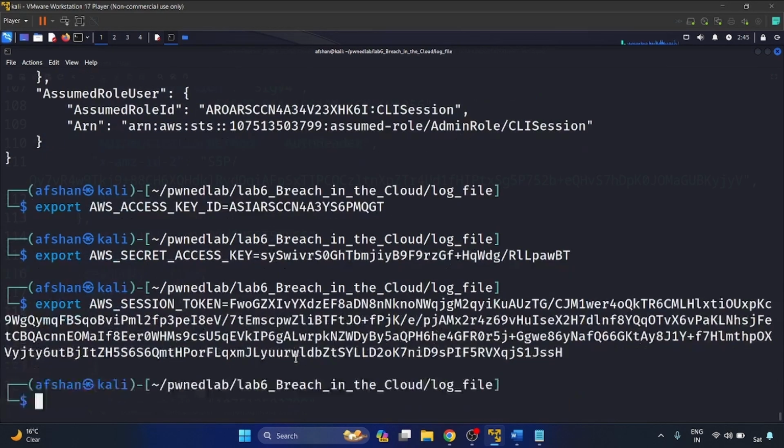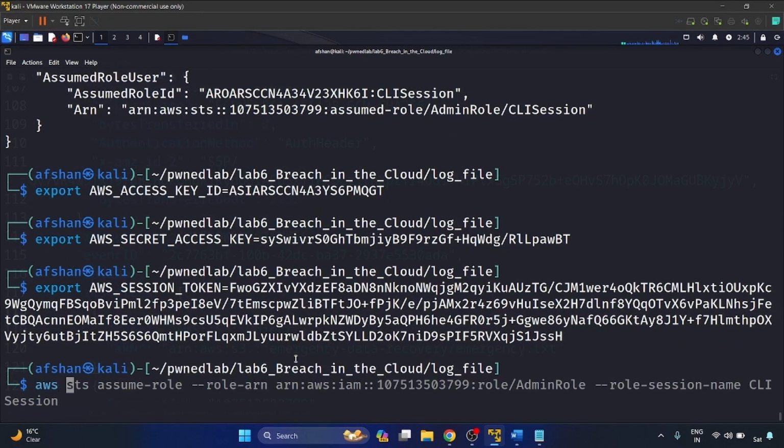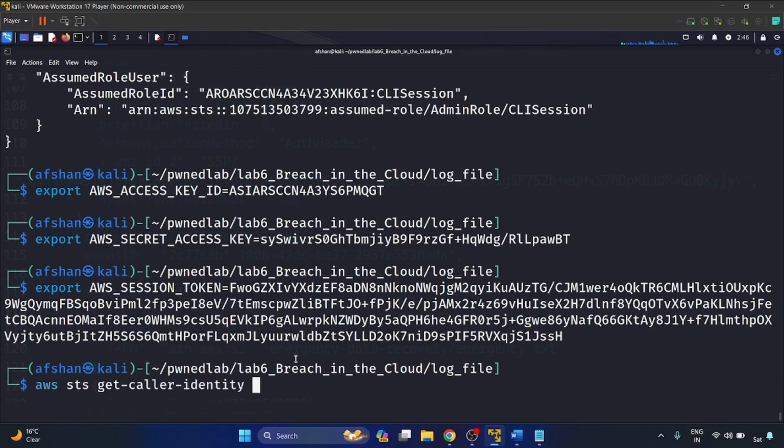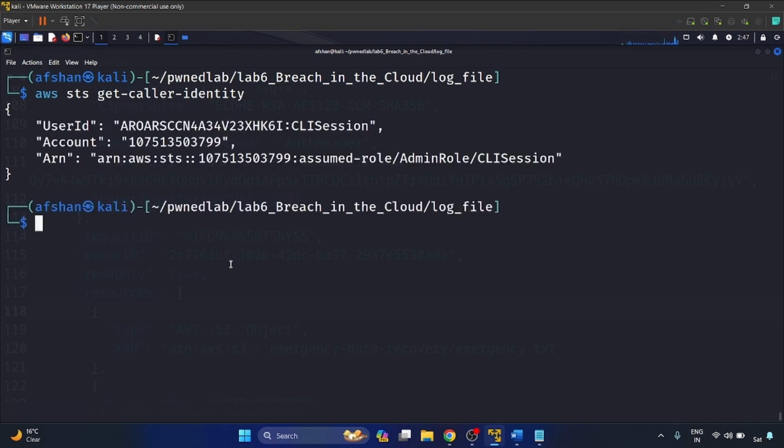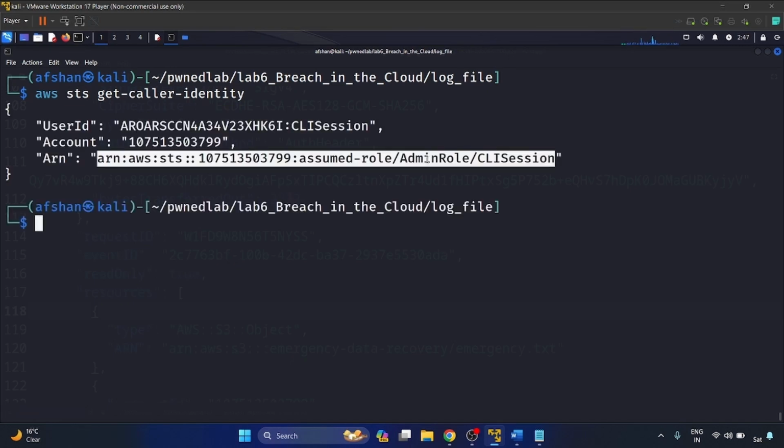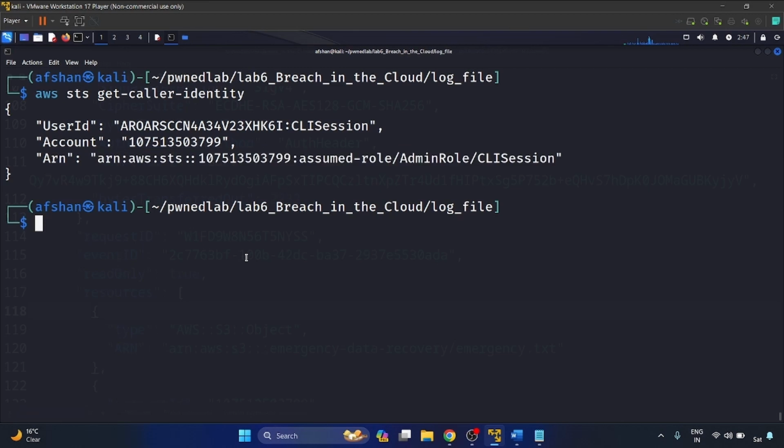Now let's hit enter, and we'll use this command, aws sts get-caller-identity, to check whether we have assumed this role or not. Let me clear the screen and let's hit enter. And yes, we have successfully assumed this role, that is admin role.